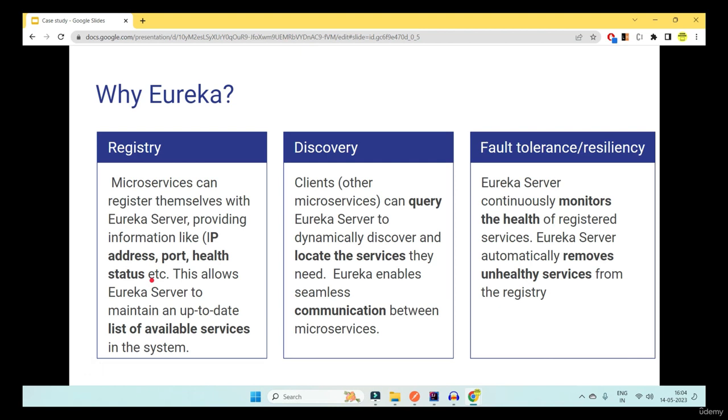Eureka is very similar to what we used to have as phone book directories in older days, where we had a mapping between a person and their phone numbers. We just asked for the person's name, and in the directory book we were able to get the phone numbers. Similarly, Eureka is a registry, but for microservices, not for people and their phone numbers. It's a registry between microservices and their dynamic IP addresses.